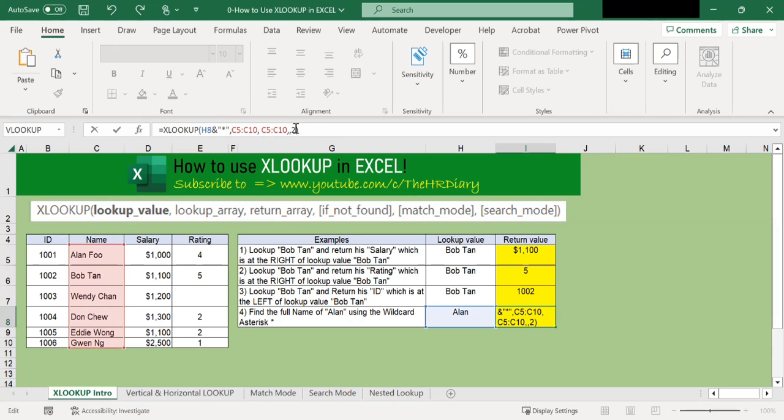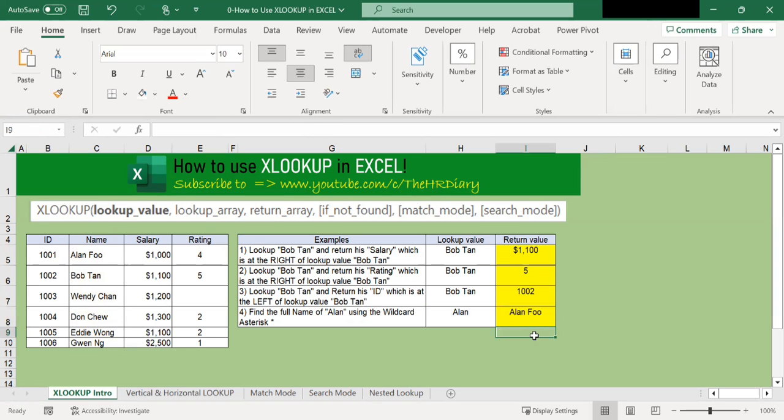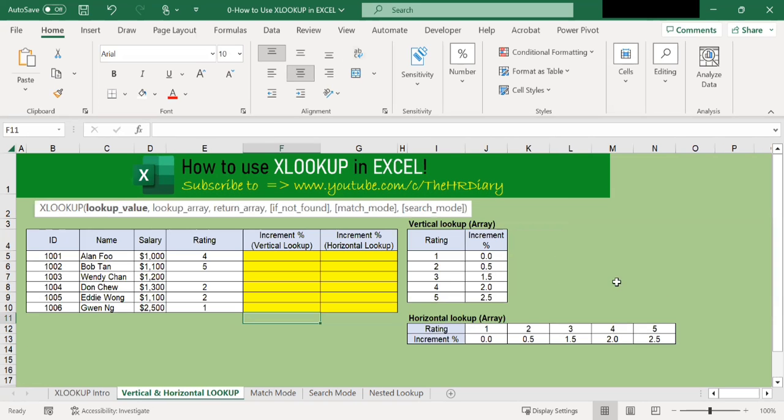All right, and then close parenthesis and hit enter. And then we get the full name, Alan Fu. So now, if I change this Alan to, let's say, Gwen, it gives me Gwen Ng, which is here. So the formula works. Now let's move on to our next example, the fifth example.